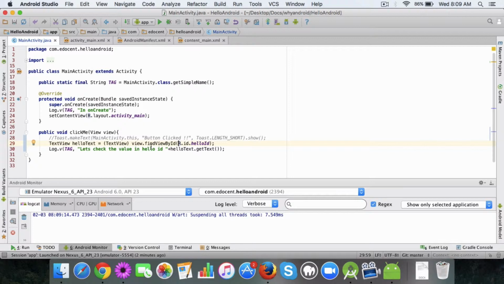So hope you are familiar with that also now. And then we cast the value which we get to TextView. So we get hello text. And then I have added a log basically to check the value of this text. Now there are a lot of methods available in both the view object as well as in the text view object. Currently we are using the getText method to display the text.